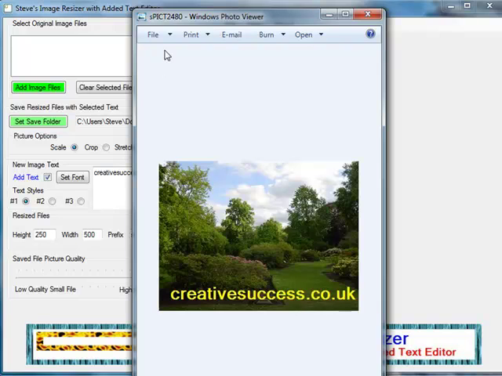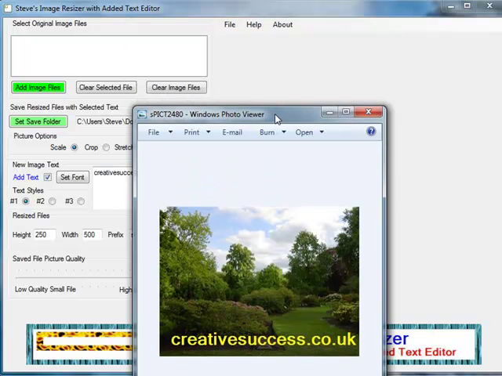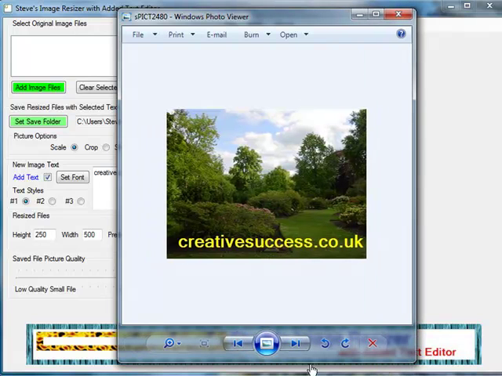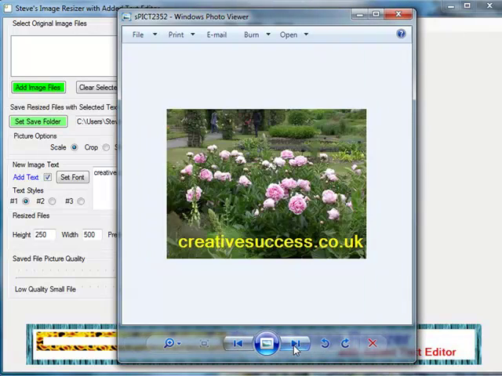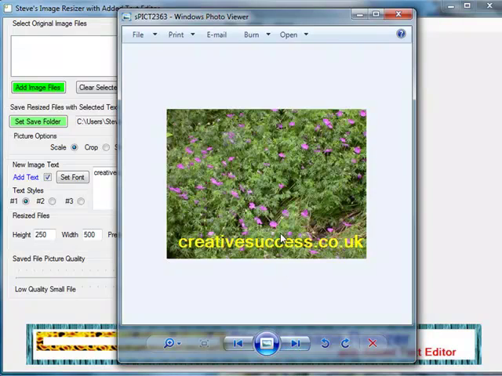Let's make it a little bit smaller so you can see in the screen. There we go. So these are the sizes of images I've created, and I can go through one by one. And that's it. I've got over 100 images created with my URL on there, and they'll all fit nicely into the size I've chosen for my slideshow.